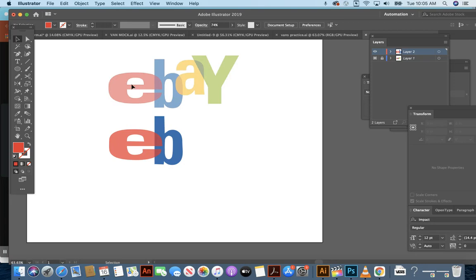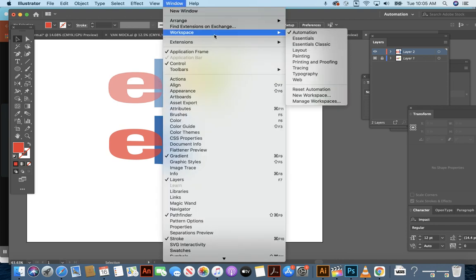So eBay is Impact font. The font Impact, if you don't know what that is, just search for it. A couple of things. If you don't have these options at the top, make sure that you click Window, Workspace, Automation. That has to be checked.